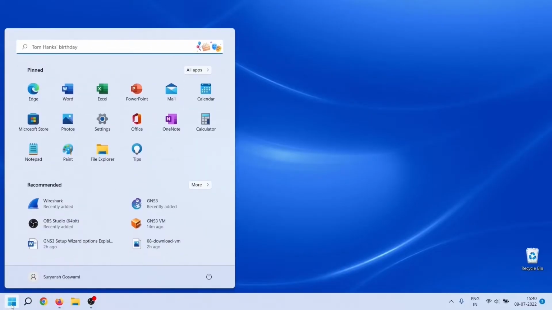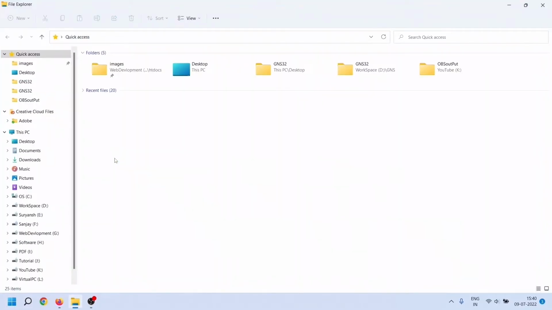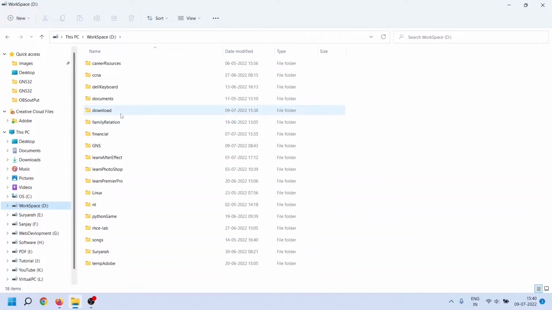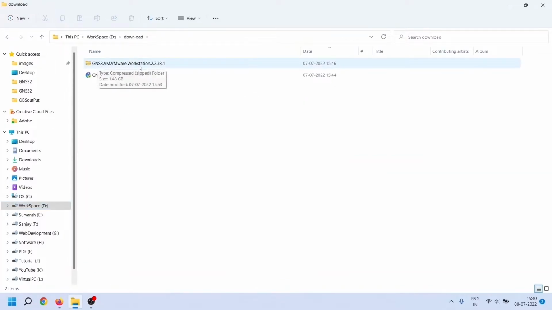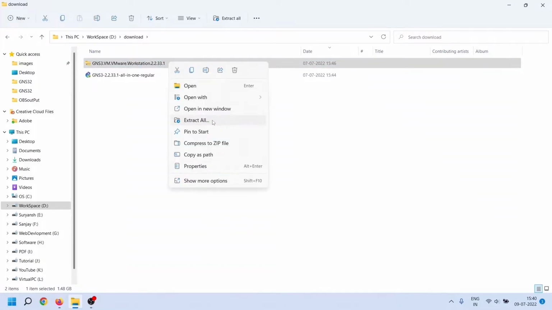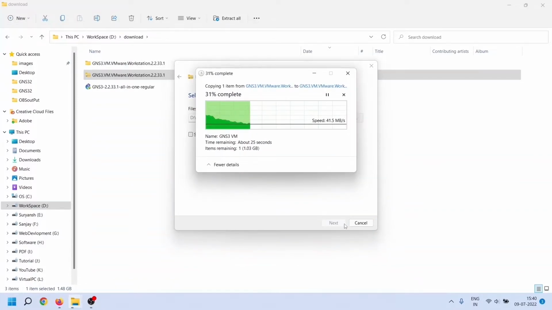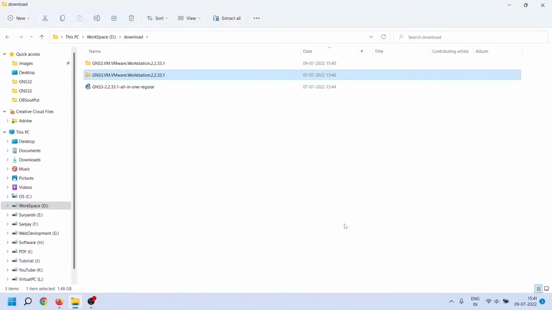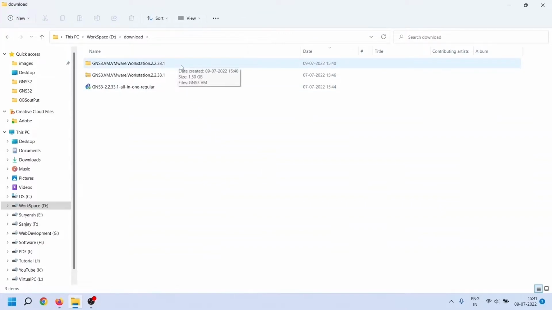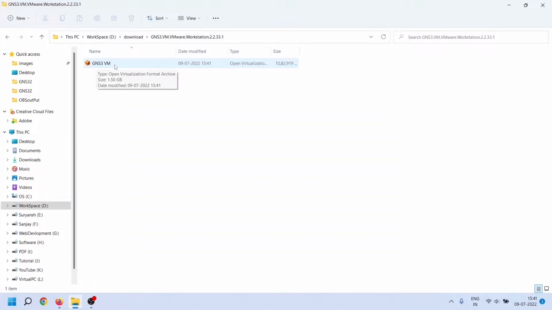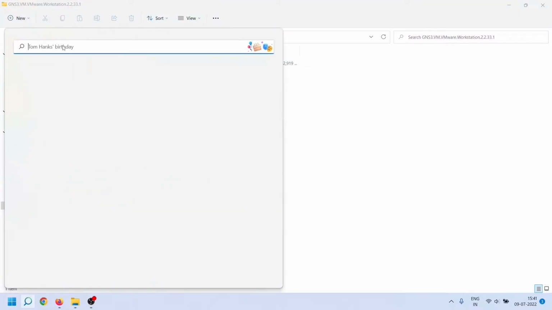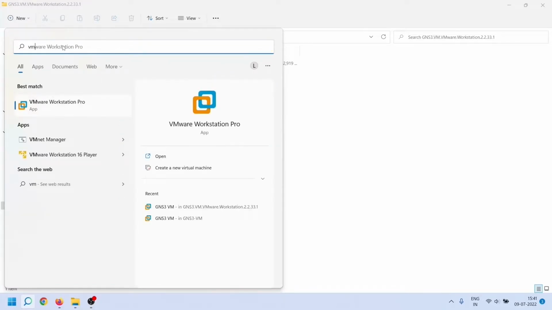To run the GNS3 server with a virtual machine, open the folder that contains the downloaded file. Select the GNS3 server file and right-click. Click the Extract All option. Click Next. You need to import this file. Now start your virtualization software. I am using the VMware Workstation.